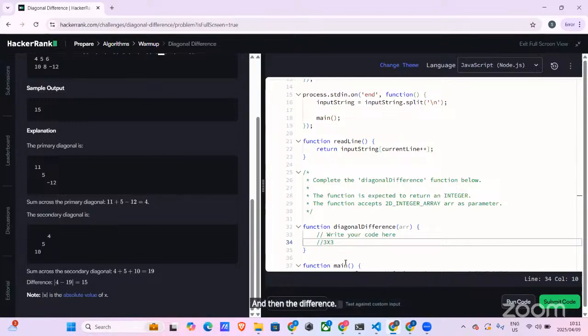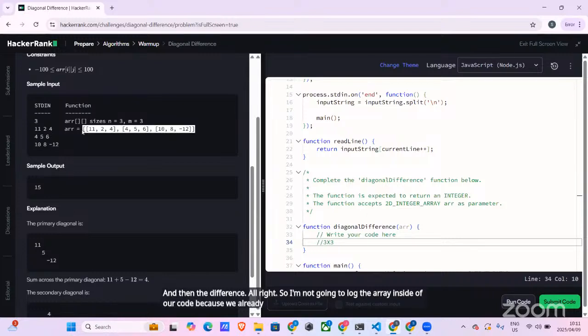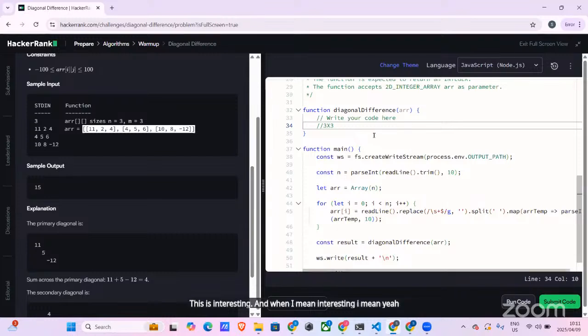All right. So I'm not gonna log the array inside of our code because we already know what it looks like here. This is interesting. And when I mean interesting, I mean yeah. Okay.